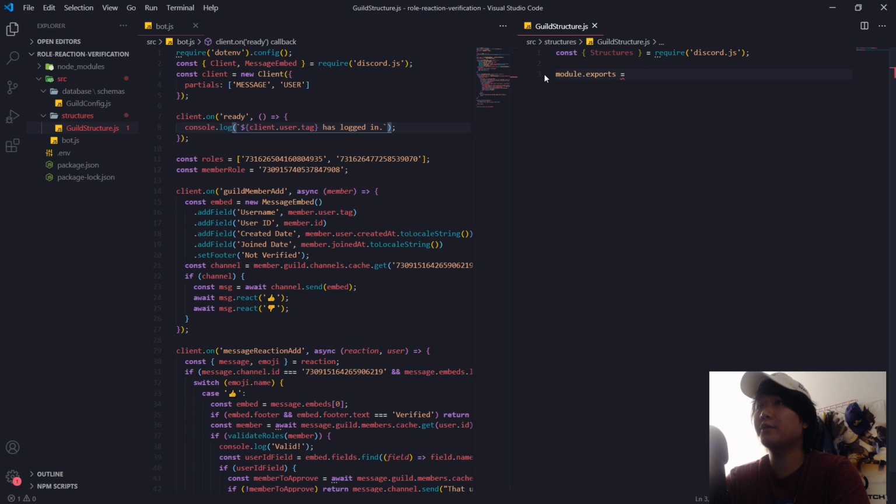Because if you're using TypeScript, you need to make sure that you're casting the structure that you are extending to the actual extended structure. So if you're extending the guild structure, and you called it guild structure custom or whatever, you need to make sure you cast the actual guild object into guild structure custom. Otherwise, it's not going to recognize the methods or the fields that you added to the extended structure. So in JavaScript, though, we don't have to worry about that.